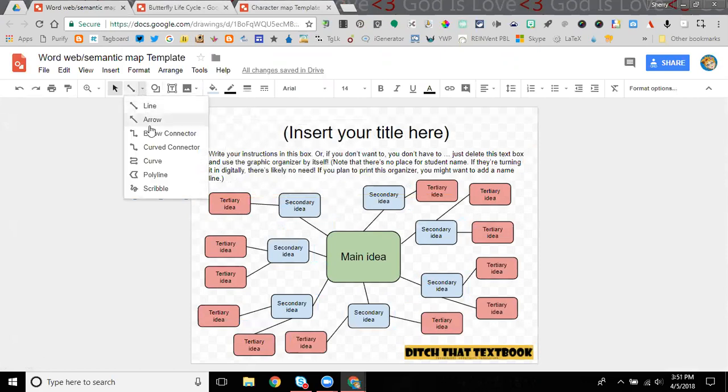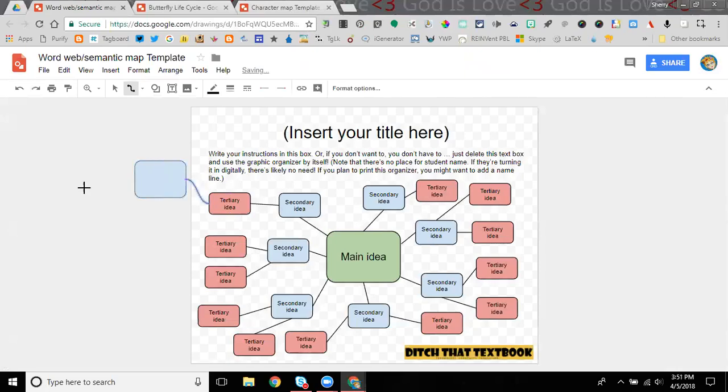And then I can use my connectors here. Reach from one and connect right to another box. And the kids learn that very quickly, and they can create all kinds of webs for every class. So let's talk about ways to use it in vocabulary.